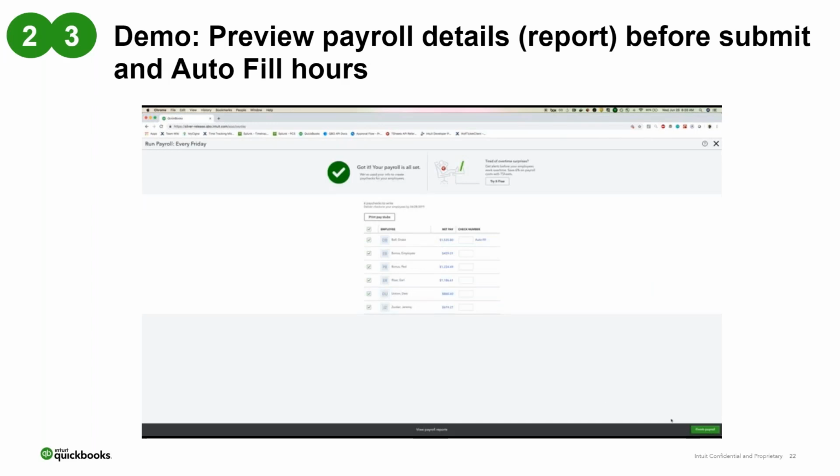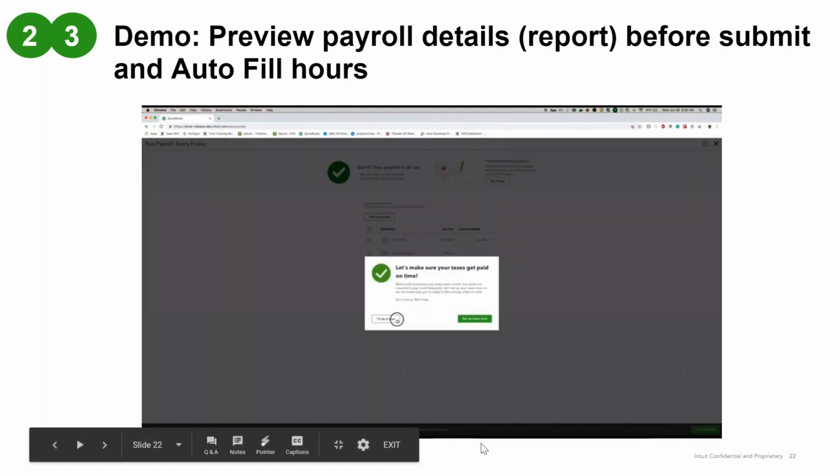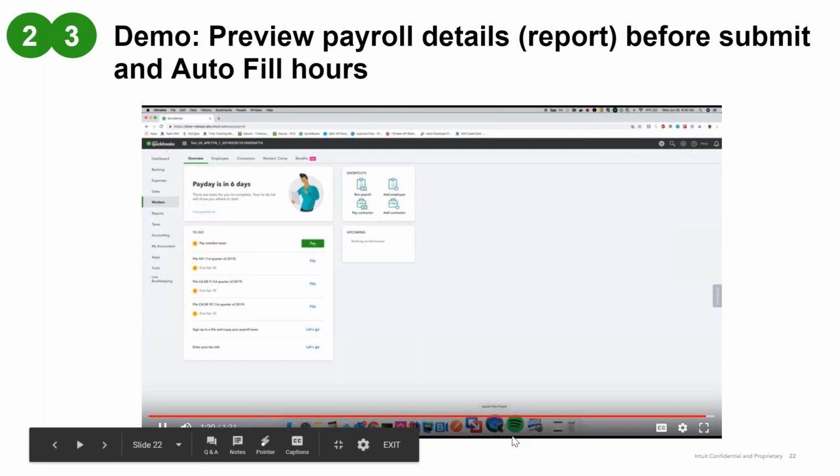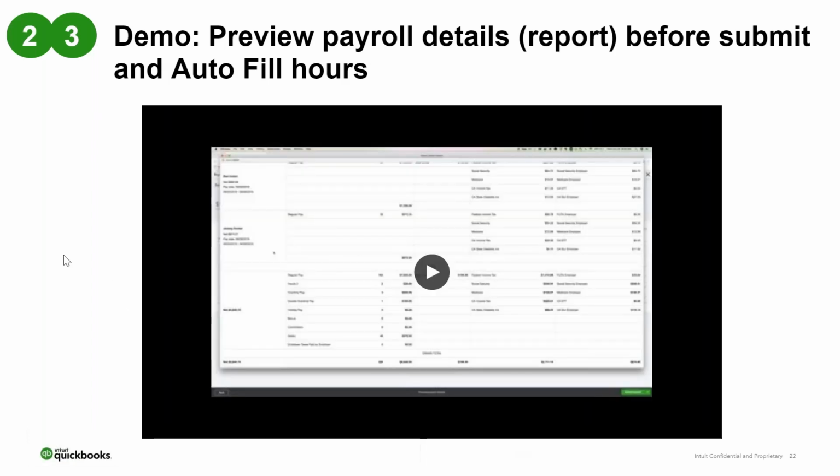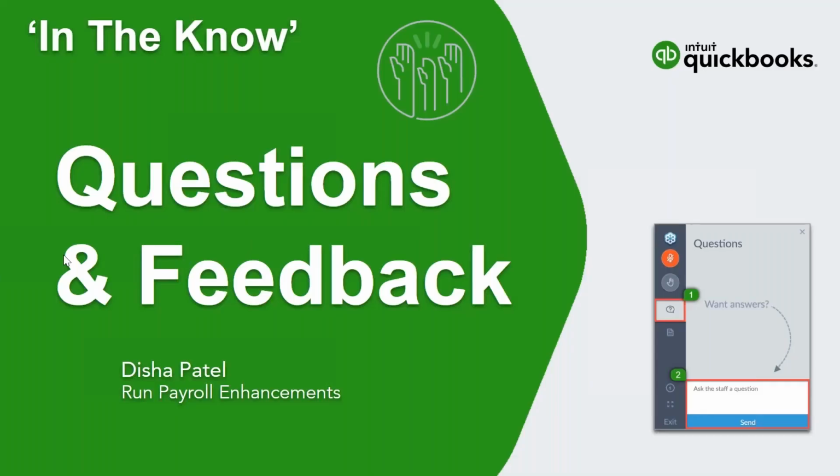And now we've submitted payroll, so you'll see at the bottom there's another option to view payroll details. And that was it for the demo. Would love your questions and feedback at this point.